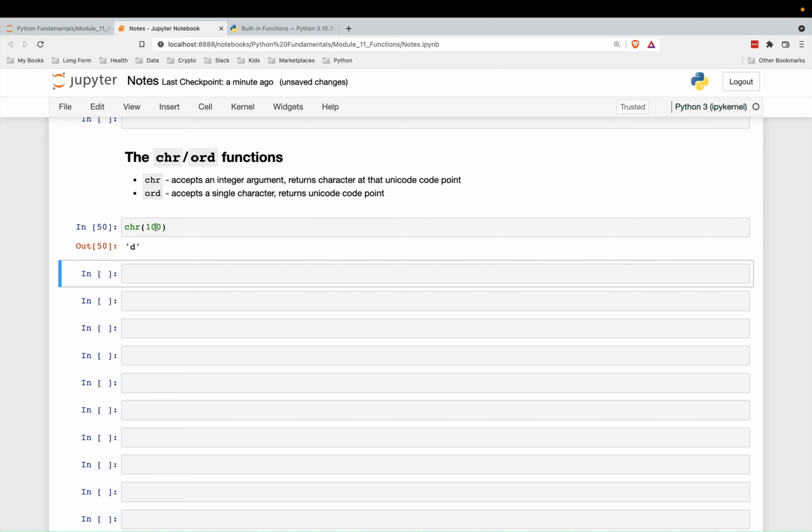So here is D at 100. So you put in the Unicode code point, and then you get back the single character of what it represents. You could put some numbers much higher up. So this is gamma from the Greek alphabet.